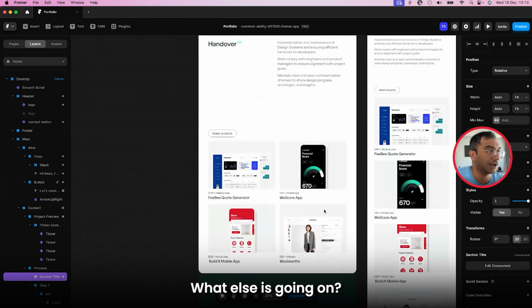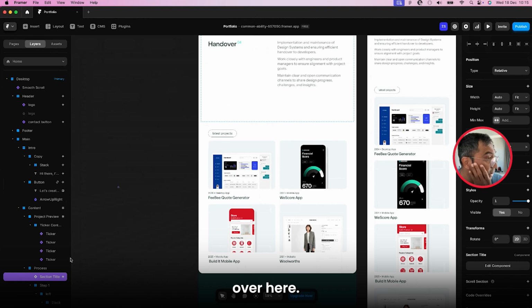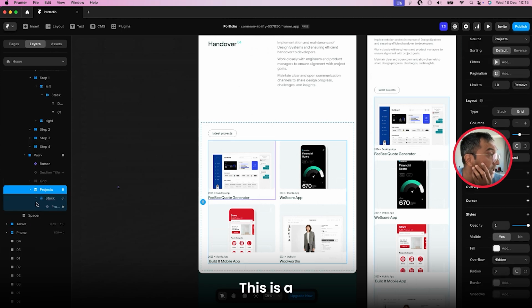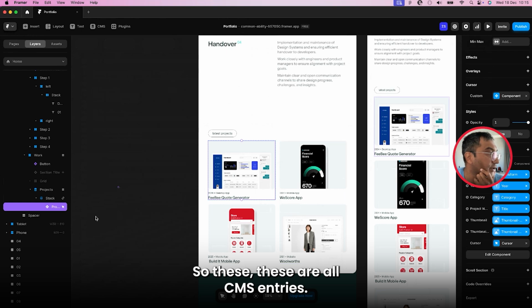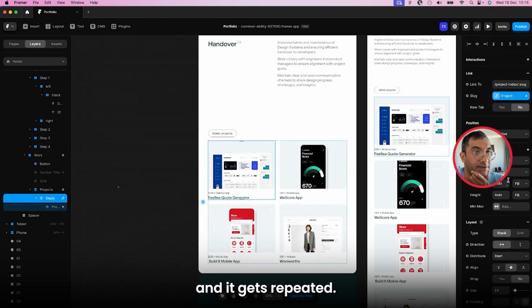What else is going on? Yeah, and then this is being pulled in from the CMS. So you'll see over here, this is a, what do you call it? A stack? I'm not too sure. I can't remember the exact name. But what I did is I pulled in the CMS. So these are all CMS entries. You can see there's one entry over here, and it gets repeated. Change the stack.